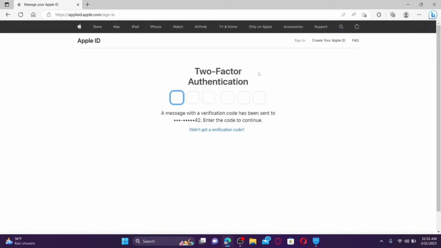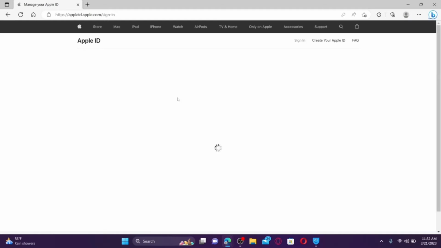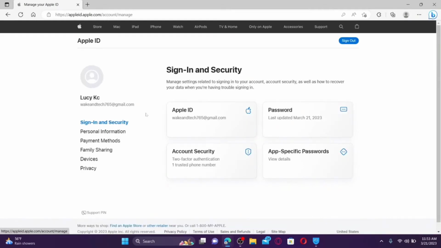You'll need to verify with the two-factor authentication code sent to your mobile device via SMS. Simply go ahead and type in the code that you received and you'll be able to sign into your apple.com account.